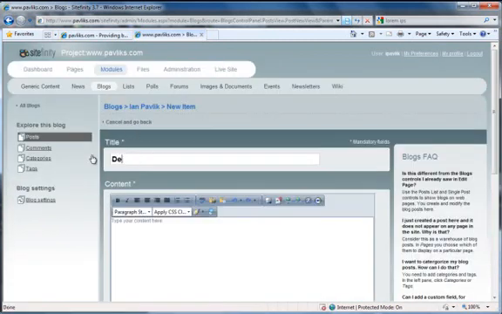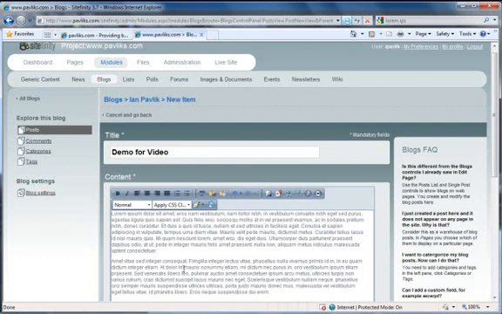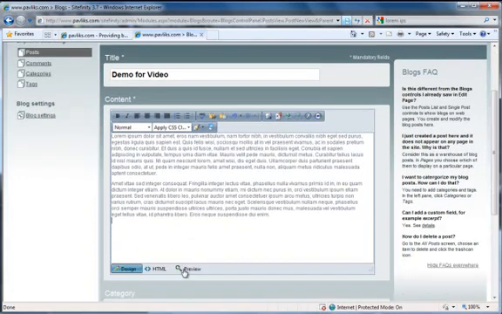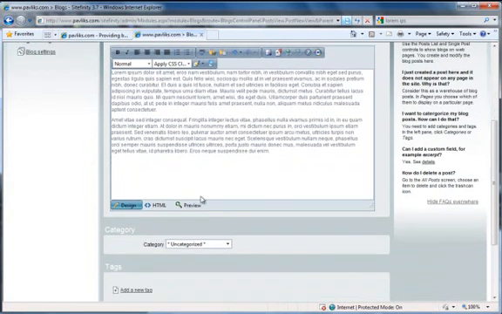give it a title, and then I'm going to put some content in here. So just paste some random content, and I could format that content using some standard formatting tools, but this is in essence my blog post.